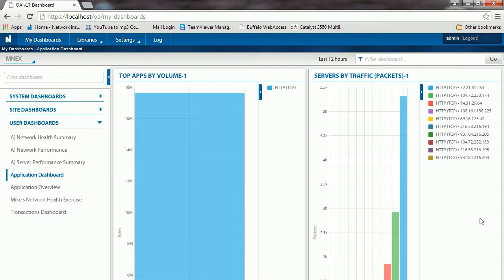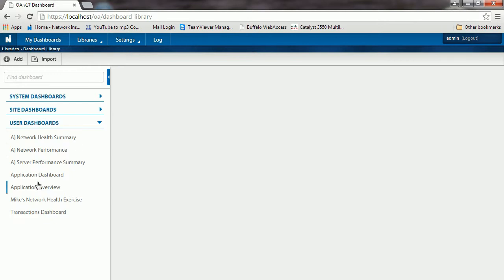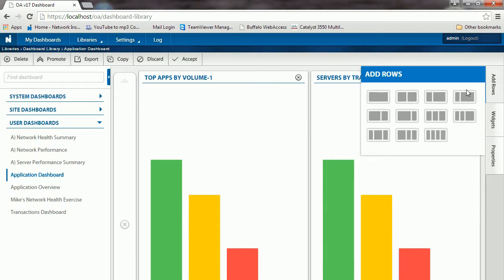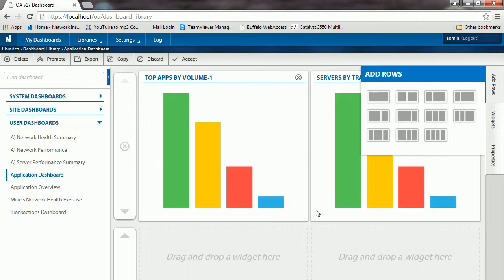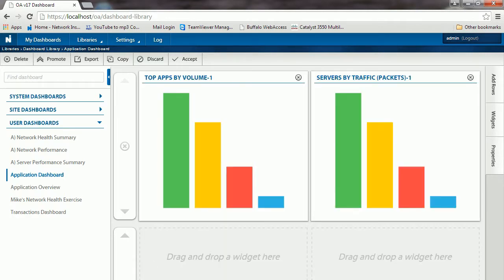Okay, let's continue and add a couple more things to our dashboard. So we're on our application dashboard. We're going to go to the libraries. We're going to go to the dashboard library. We're going to click on application dashboard. And again, this is what we've now done. We're going to add a row. And we'll do a double. Let's see, where's our double? Split in half. And you notice it puts it below. We could click the arrow here and put it on top and add new things on top. For now, we'll go ahead and leave it below.